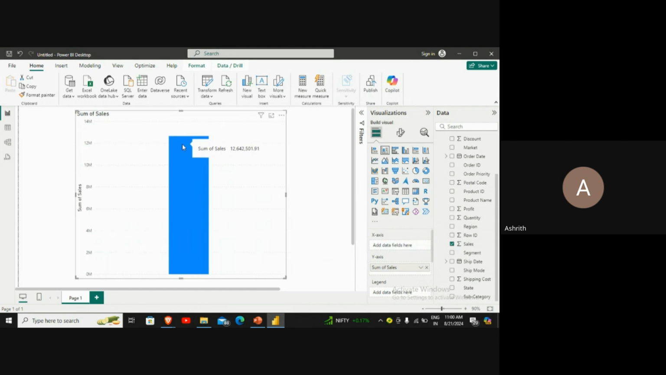So visually, I'm not able to grasp it. It is about 12 million only, at the same time, it's less than 14 million. So I want to see the exact number. There is a feature called data labels, which is very useful. So right now we are going to format it.